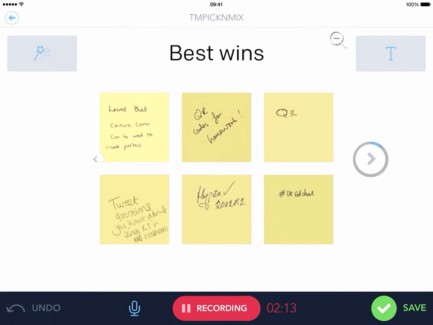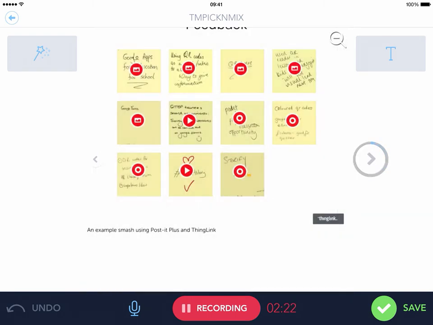Next up is a cracking app called Postit Plus. I won't talk about it too much right now because actually I'll be showing you that a little bit later. So moving on. I am going to talk about Thinglink though.